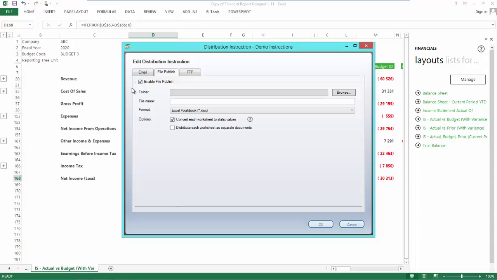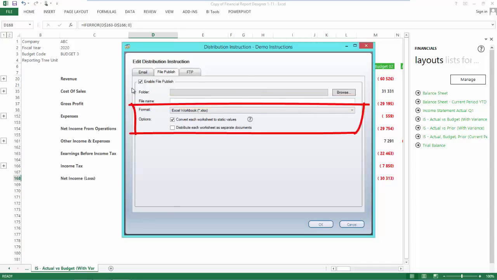You can also use this option to save to cloud storage, for example, by saving to a OneDrive folder linked to your computer. Use the Browse button to search for the folder you would like to save your file to. You will need to enter a file name, which is the name that your report will be saved as. Then, like with email distribution, you have the options to select the format you would like to use, convert each worksheet to static values, and distribute each worksheet as separate documents.